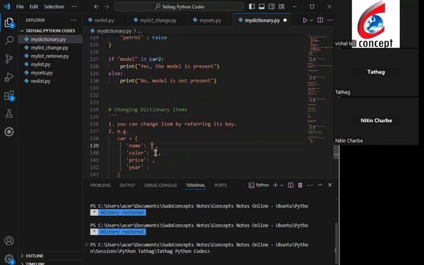So it's Tata, its color is black, price is $1,500, year 2019.